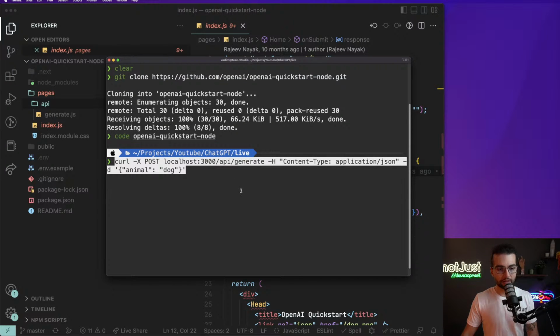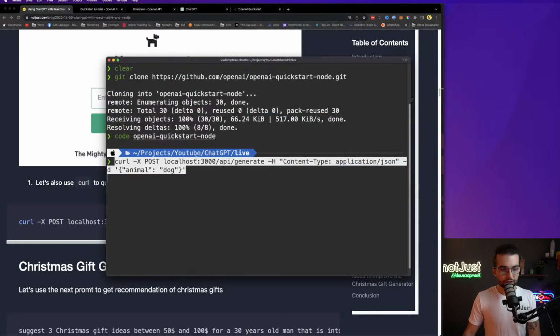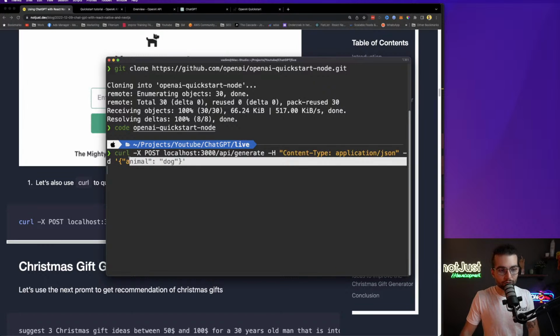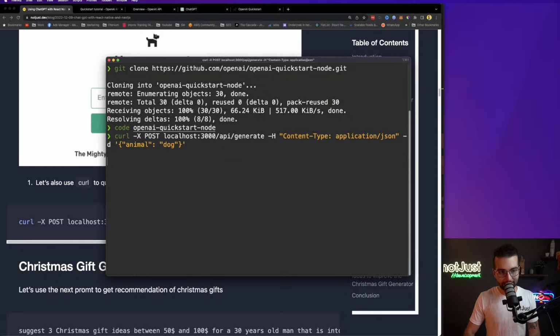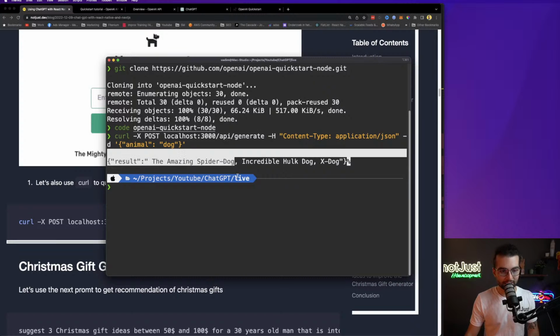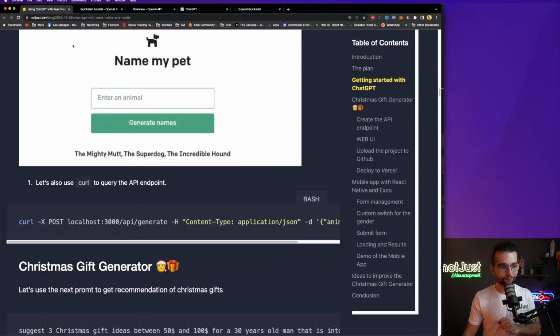You can copy this command from the guide here. I have it. So we can use curl to post to localhost at port 3000/API/generate. We're providing some headers specifying that the content type is JSON, and also the data with animal dog. And if I do a curl request there, we will see the result: amazing spider dog, incredible Hulk, and X dog. Perfect. That means that we have both a web application at the moment and an API.